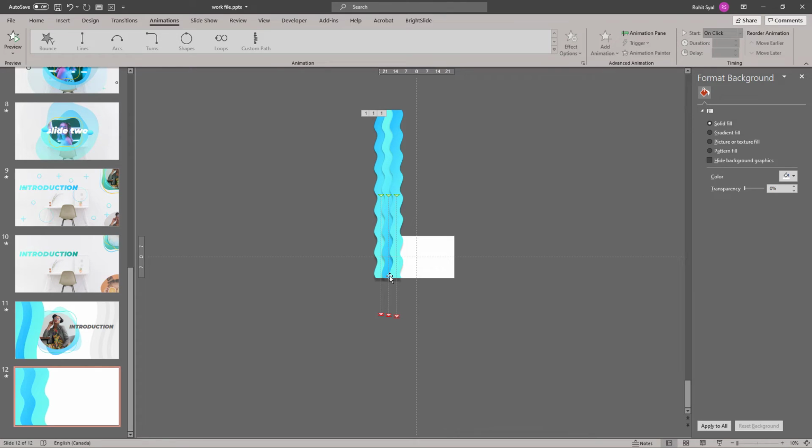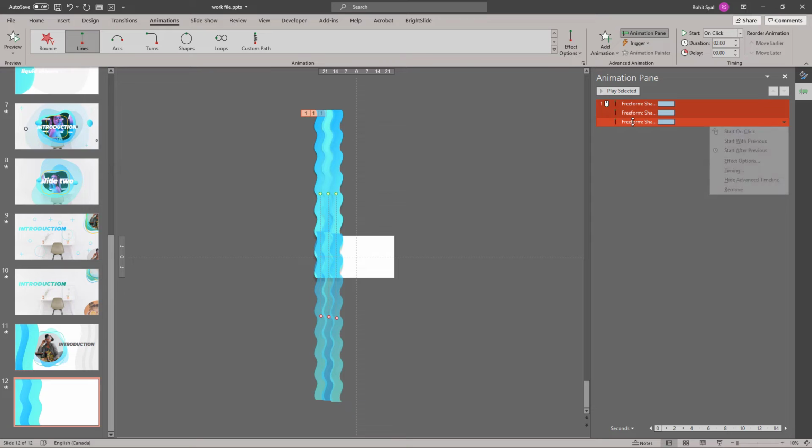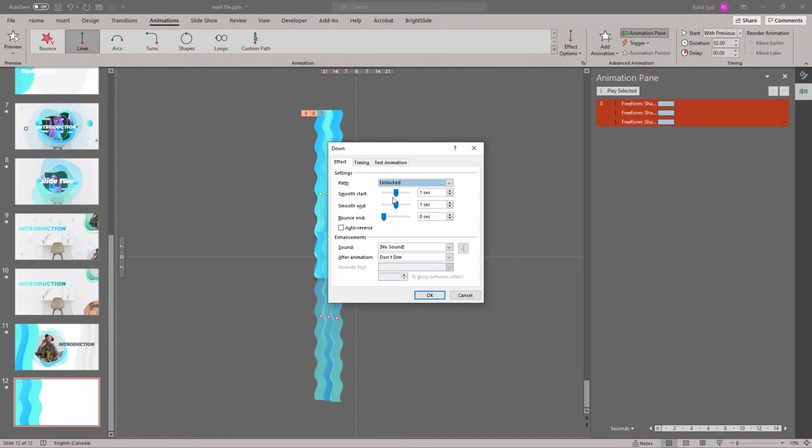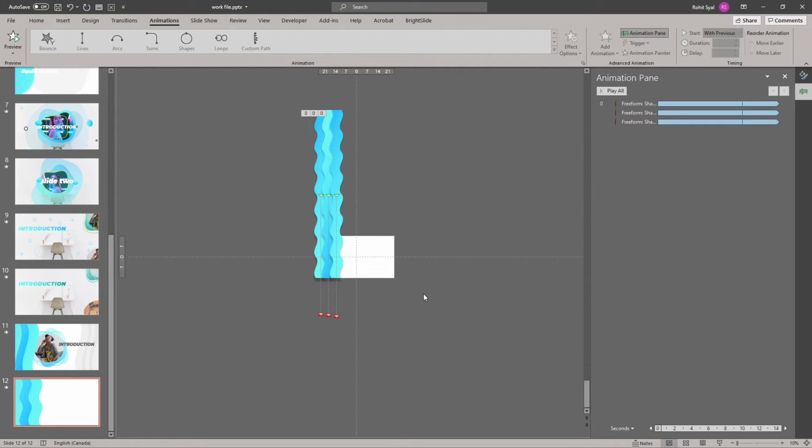There we go. Let's go to our animation pane, select all three motion paths, start with previous, effect options, remove the smooth end and the smooth start. Let's give it a duration of roughly say 10 seconds for now and see if that works, and repeat until end of slide. So let's see.